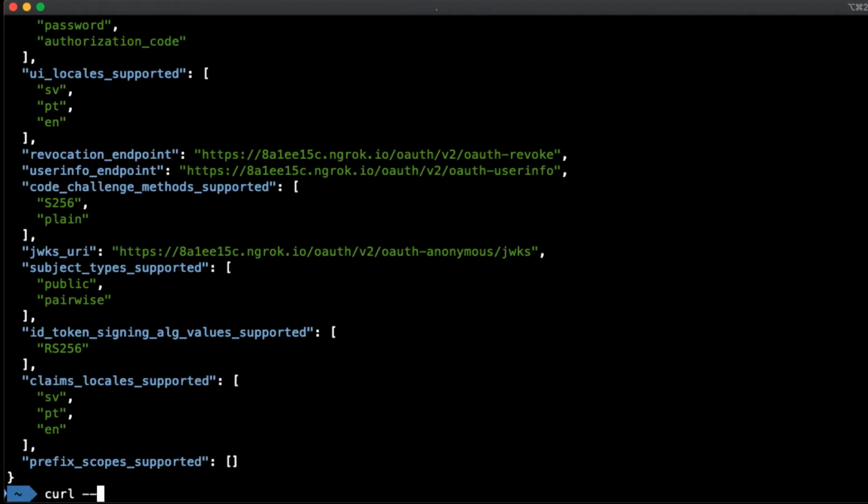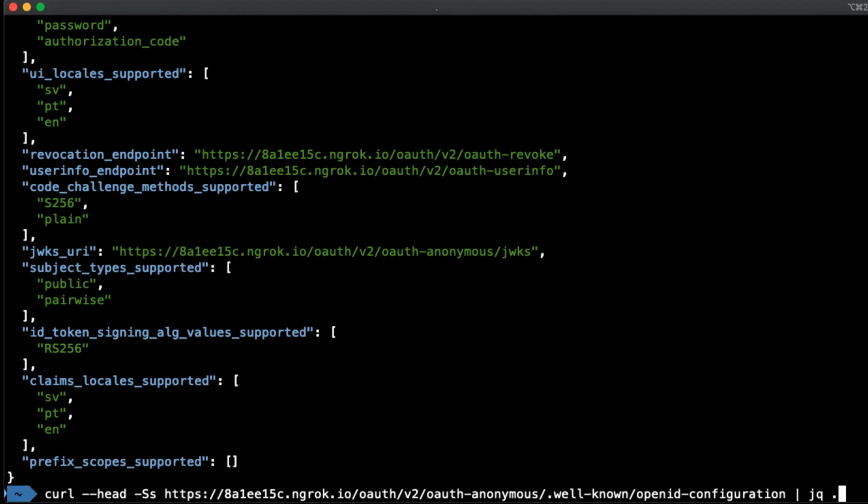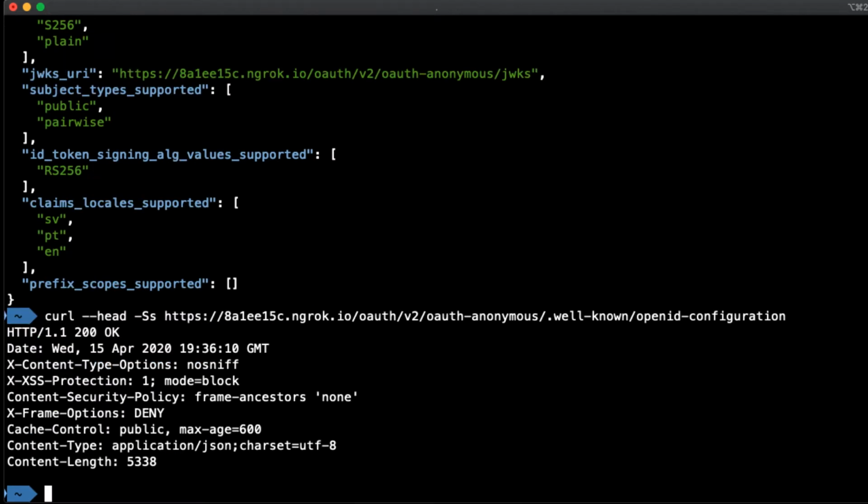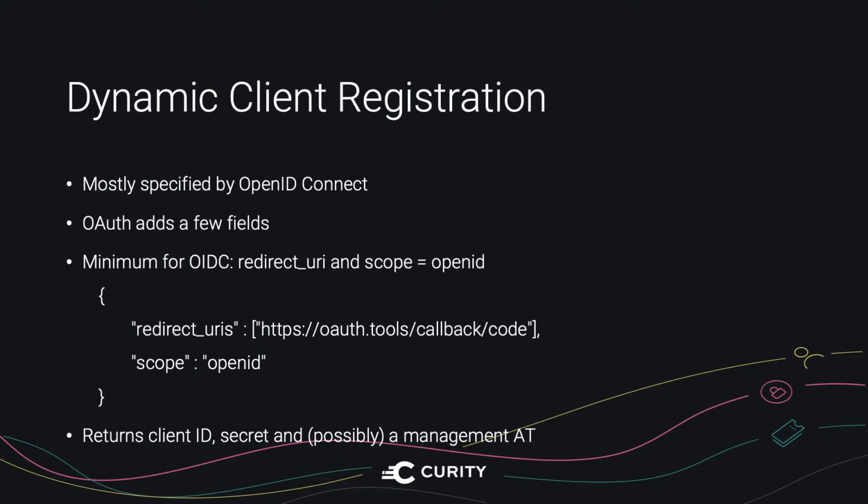And if we make one more request real quick, just doing a HEAD request, we can see the response headers, which include the caching information. So the client could actually even cache this metadata if it wanted to. There are two primary use cases for this metadata. The first is that the client will have a simpler time configuring itself to communicate properly with the OpenID Connect server or the OAuth server.